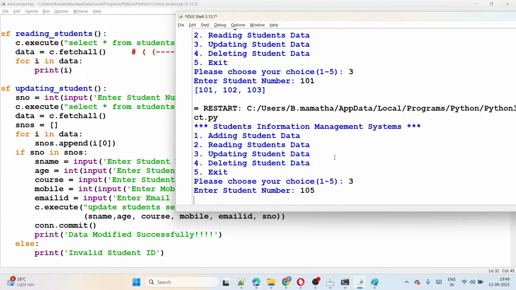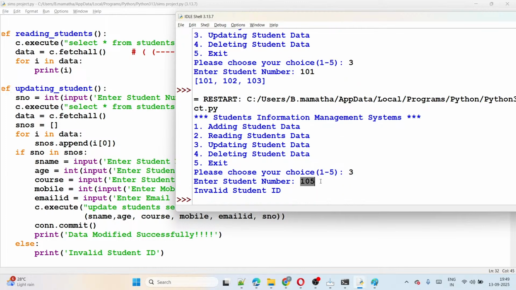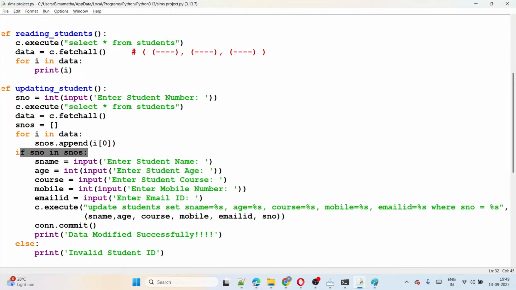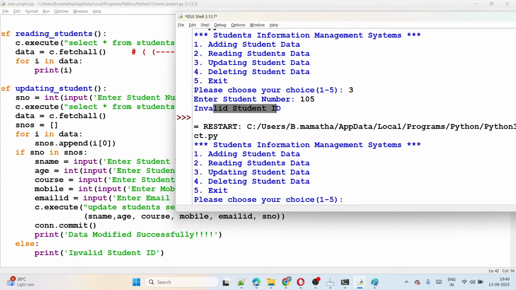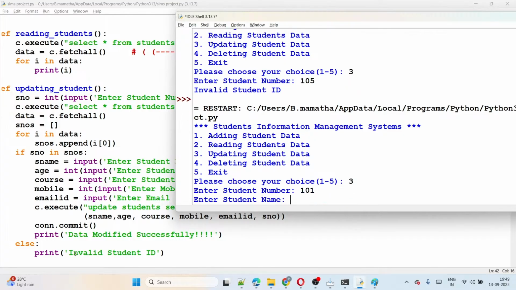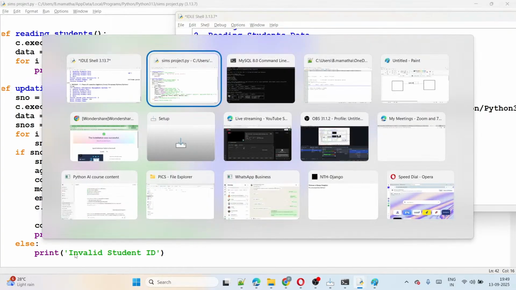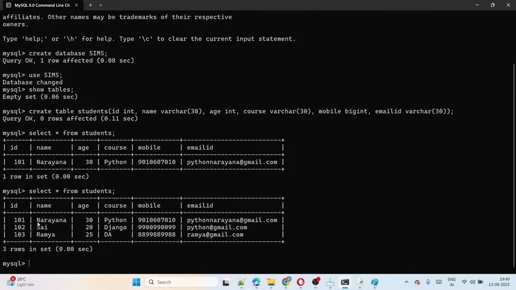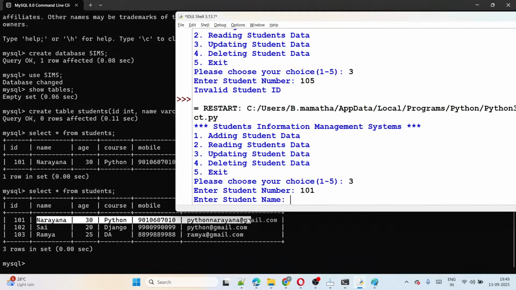Okay, I am giving the number which is not available here. I am giving 105, guys, right? See, if you give 105, what is displaying? Invalid, right? Because 105 is not there here. 105 is not there. That's why the else block displays invalid. Okay, invalid, guys. And I am giving option, choose the option 3, updating 101 giving which is available already, asking the name. For 101 already, what data is there? 101 Narayana 30, like this, right? Now we can modify here.